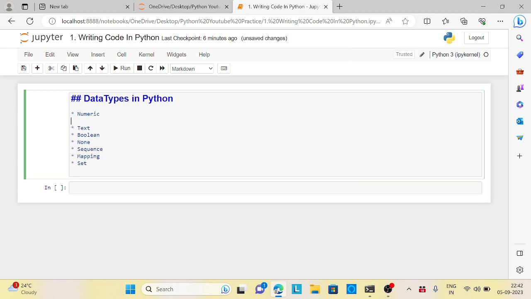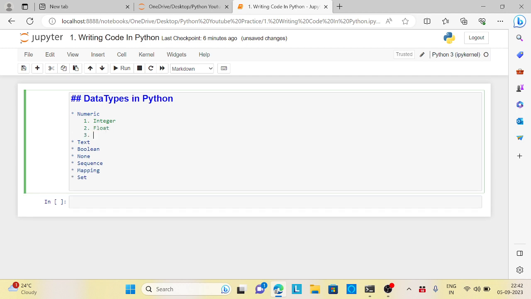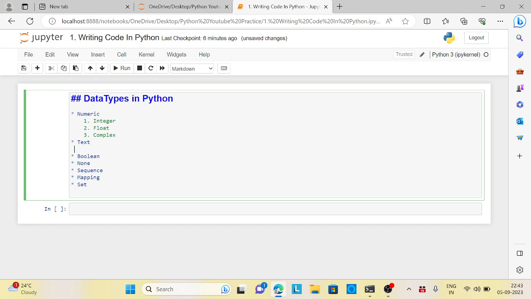In the numeric, let's see, there are three types. First is my integer, second is my float, and third is my complex. So basically integer means nothing but a number, we will discuss it with an example. Float is nothing but a decimal number. Complex numbers we rarely use, but they are used for data science purposes. So the text data type is called string. The data type name is string, the characterization is a string.